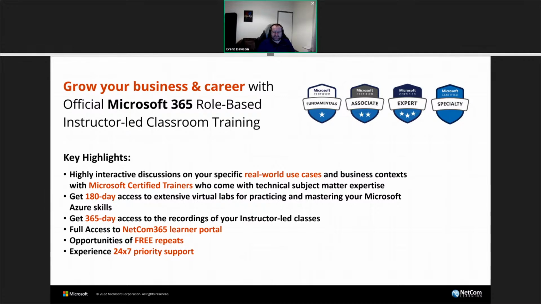There is a learner portal that you have full access to. There are free repeat opportunities for certain types of classes if you feel that you didn't get the opportunity to learn as much as you could have, because I've had situations where people are still at work when they're trying to sit the class and people are annoying them, and so they can't get the focus on it, so they may have to take a reset. And there is 24/7 support as well. So if you are having problems with accessing virtual machines, or the machines are slow or they're not responding, you can get support for that as well.